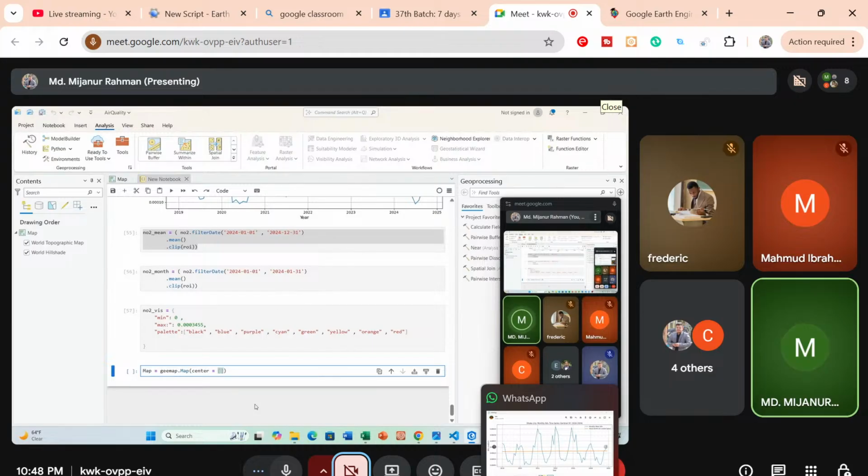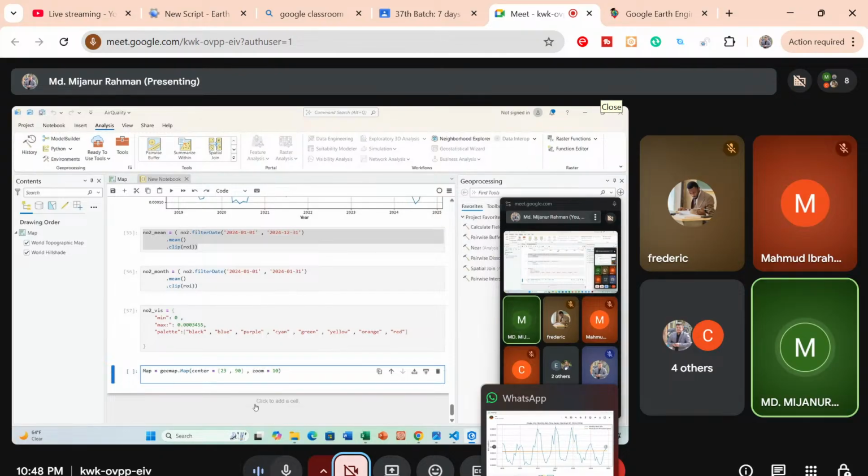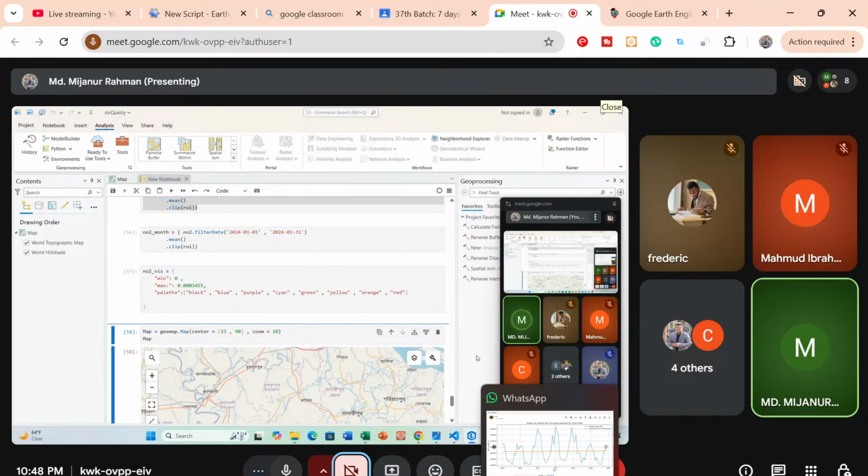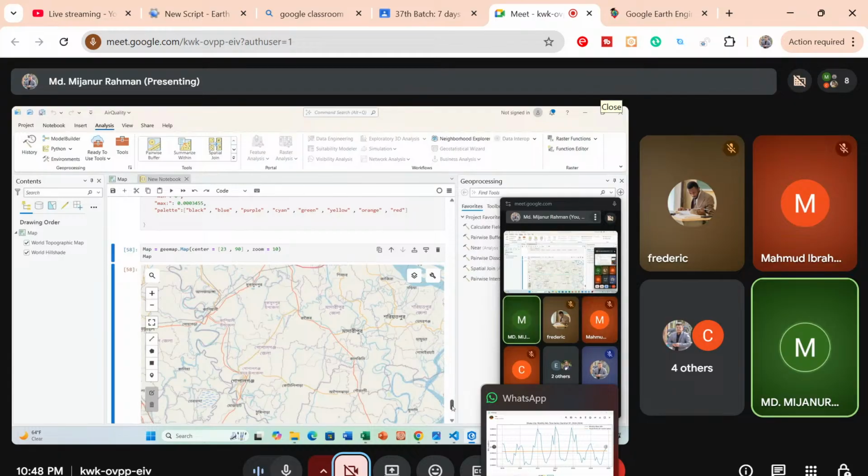I put, suppose, 23 latitude and 90 longitude, and also define the zoom level equal to, suppose, 10. So I create a variable, and now in this variable, if I just run the code, it adds the map layout. Okay, it creates this type of map layout. And I want to add the layer.